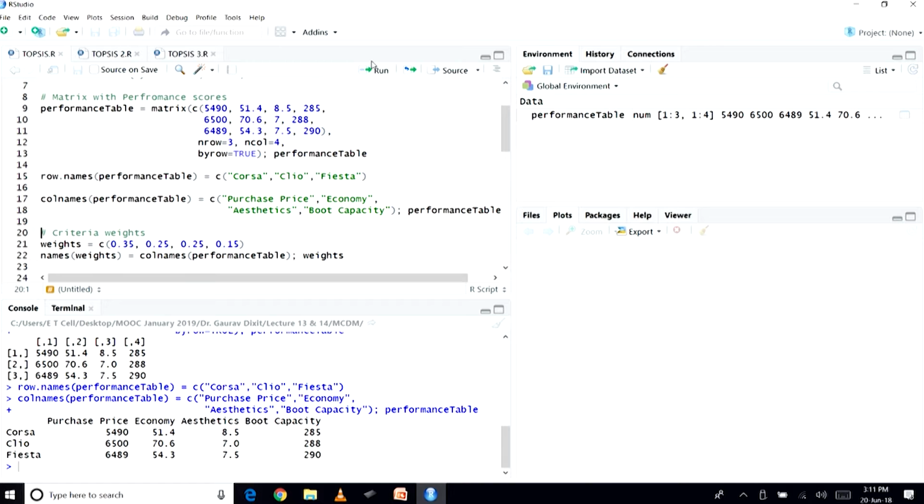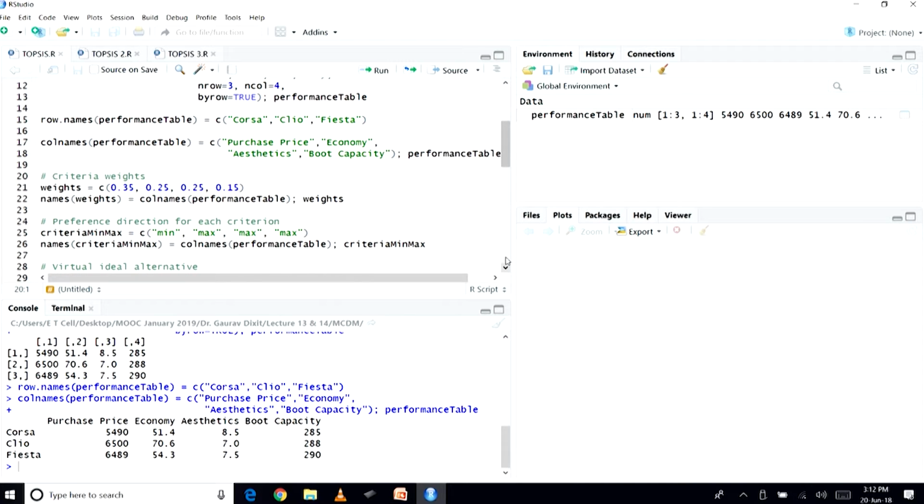Now, the second part is the criteria weights. This is something that is to be specified by the decision maker. Here in this case we are going to create this weights variable for criteria weights, and we have 4 criteria, so we need to specify 4 values. For criterion 1, that is purchase price, we have 0.35. Then for criterion 2, that is economy, we have 0.25. Then aesthetics, we have 0.25, then boot capacity 0.15.